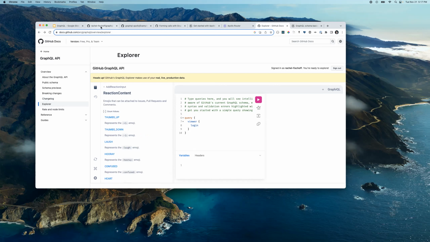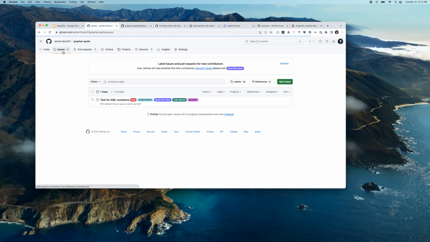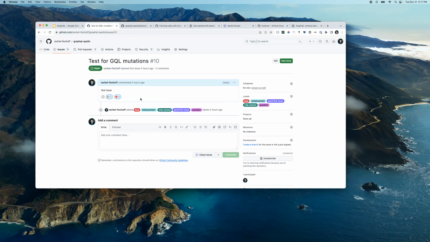To explain what that means, I created this issue, and I was thinking we could create some issues or interact with the GitHub UI in real time. Through mutations, I created the issue from the GitHub UI, but I was able to add these two emojis through GraphQL mutations, and then also query it for all these. I just put random labels on. It's not a good first issue or help wanted. And then I could query for the labels and see what those were as well.